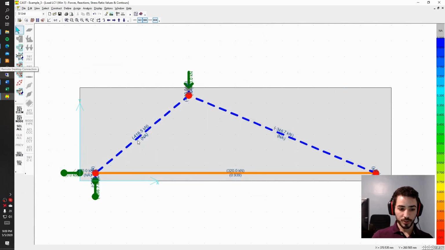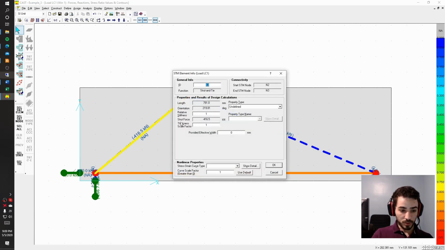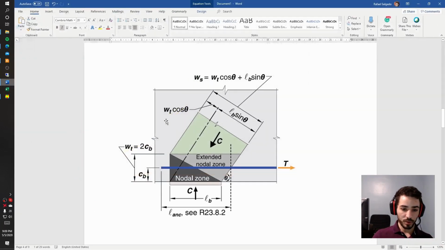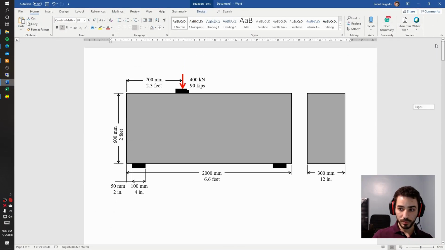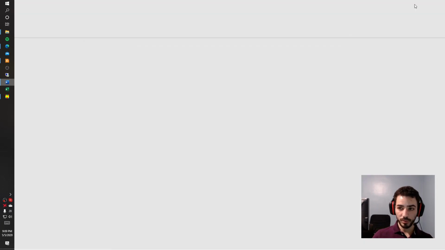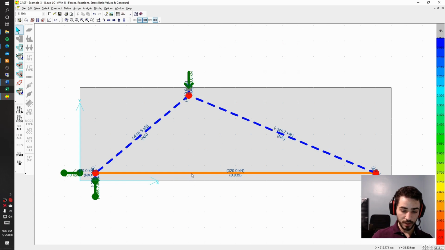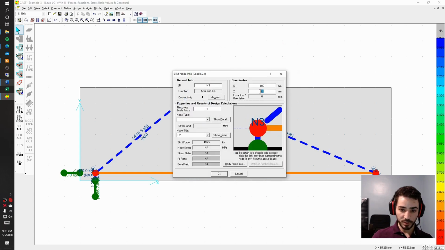So if we go back to CAST, this angle right here I calculated previously. This is about 40 degrees. And this is where we specify this width. This will be 100, and the 100 comes from the length of our bearing plate, so 100 millimeters times sine of 40 degrees plus 100, and the second 100 comes from the thickness of our tie, because our tie is 50 millimeters from the bottom.